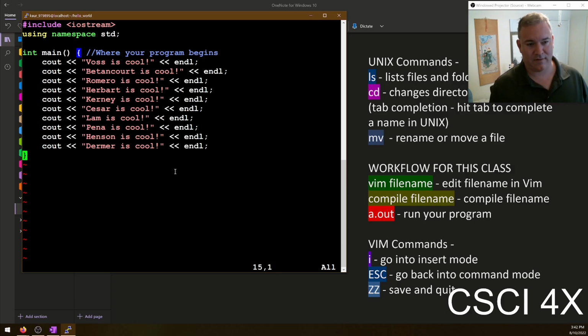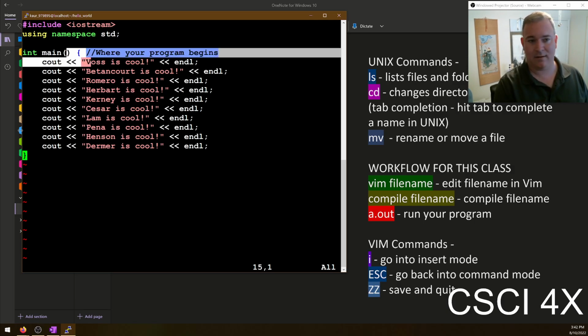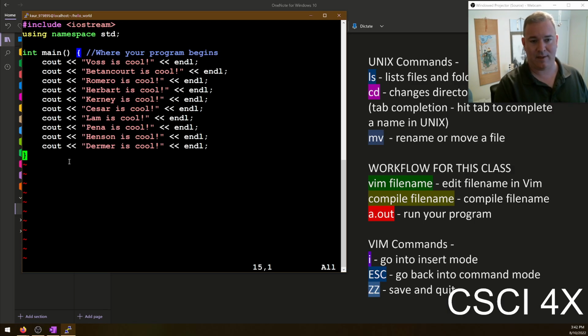Everything between the open and the closed curly brace is main. This indicates the beginning of main right here, and this down here is the end of main, and that's main. It's between the open and closed curly brace. That's something called a scope.